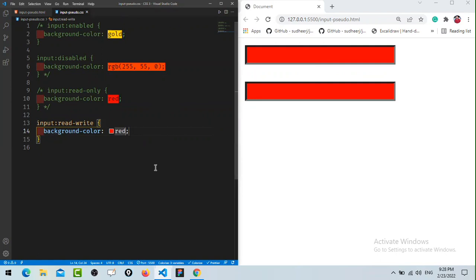What is the difference between input enabled and input read write? You might have this question, because for enabled also it will work, and for read write also it is working. Correct? Is it the same? No, not the same.